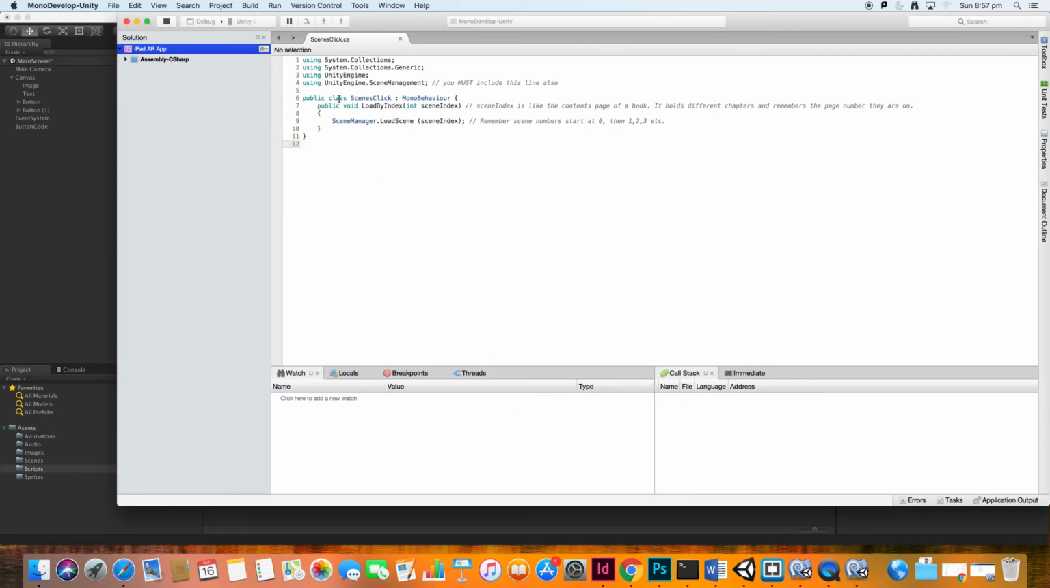If I look at this, you can see in my code we're using something called UnityEngine.SceneManagement. There's a class called Scenes Click, and what we're going to do is load by index. So we're going to load our scene. A load index or a scene index is just like the contents page of a book. It loads different chapters and remembers the page they are on. We're just loading this up, and a scene number starts at 0, so we're going to add 1, 2, 3, etc. We'll take away 1, 2, 3 to each one we're working with here.